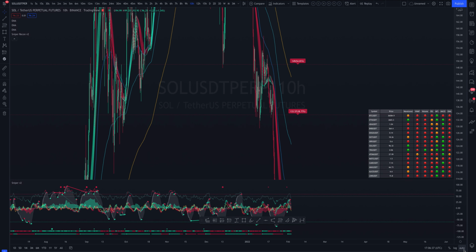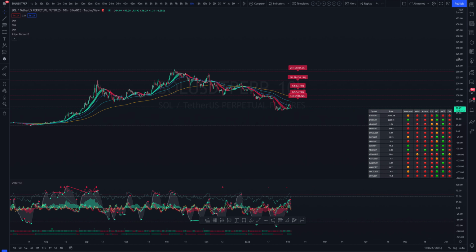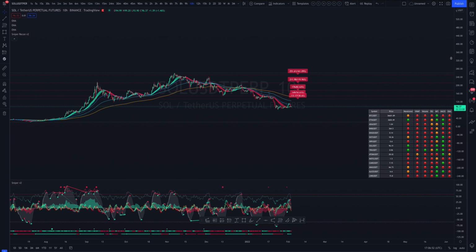Down here it says auto. Click on auto, and it will put it back to the way that it should be. That's something that took me far too long to figure out. But yeah, it's a good little way to keep your charts tidy.